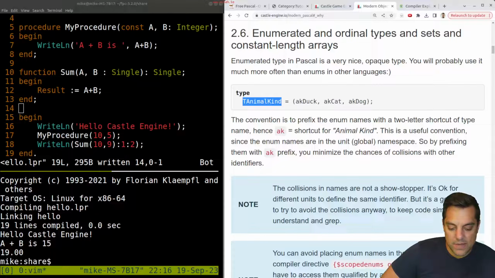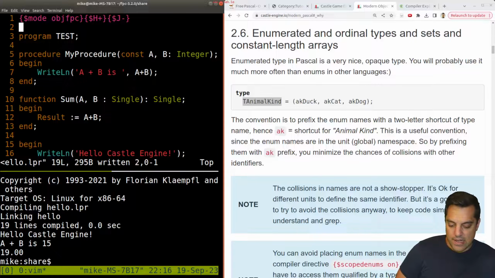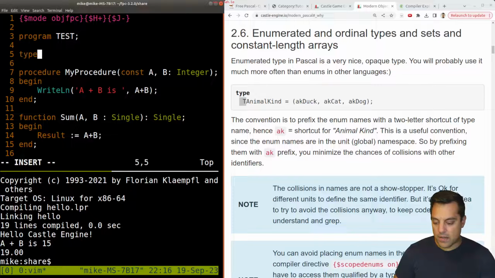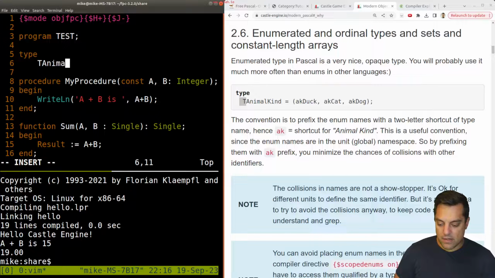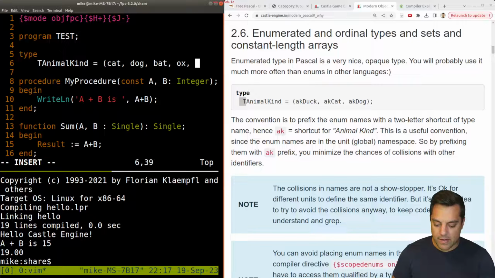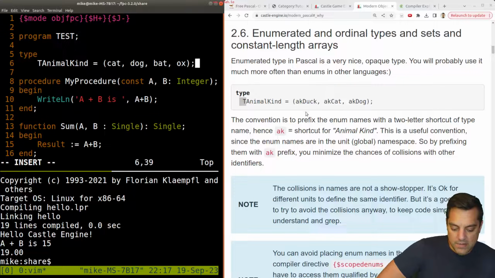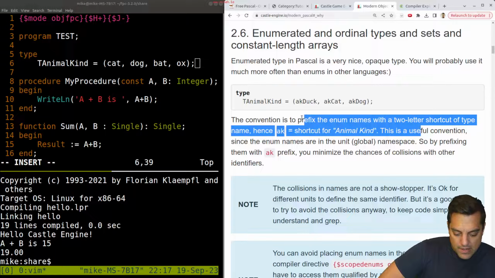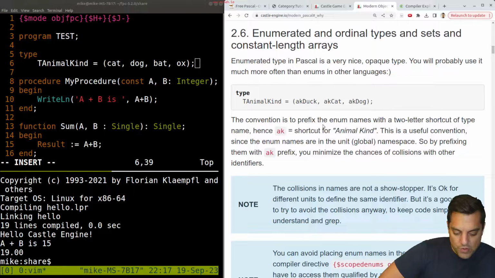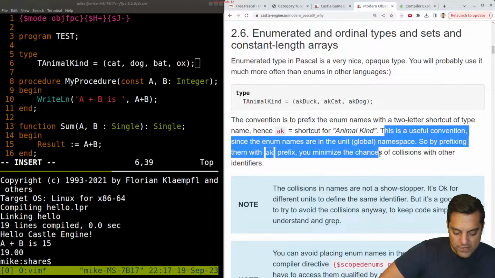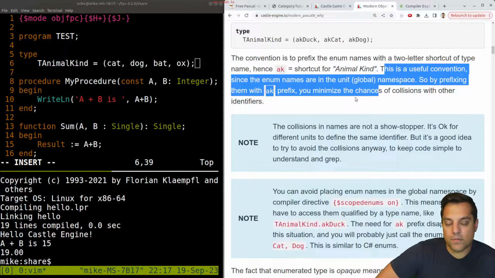Okay, if we have some type here, or enum that we're creating, let's go ahead and do that. And it looks like the convention in Pascal is to start things off with a T. Again, somebody could let me know if that's not true. Type T, animal kind. That's a nice, cat, dog, bat, ox, or whatever. That's pretty nice here. Yes, this is the convention: prefix a new name with a 2-letter shortcut of type. Okay, animal kind. A useful convention. Okay, great. It's nice to learn from some folks.